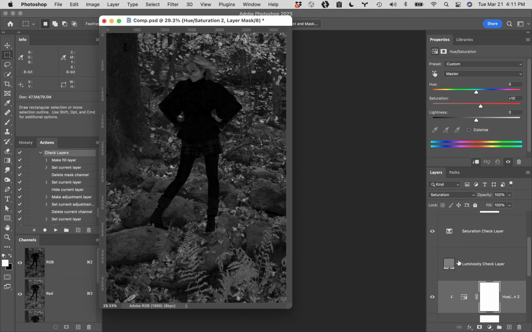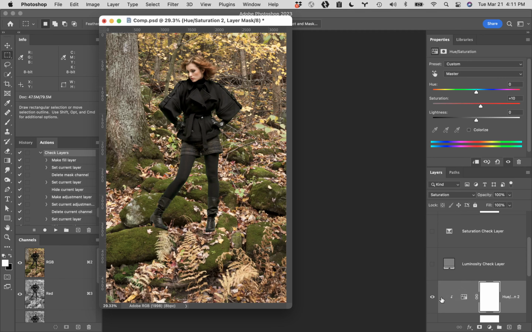I'm going to turn off the visibility of my hue saturation check layer and then come down to my hue saturation and turn it on and off. And you can see that slight boost of saturation took some of the paleness out of her skin, some of the desaturated part of her skin, and in my opinion, it actually fits this scene better than we had before.